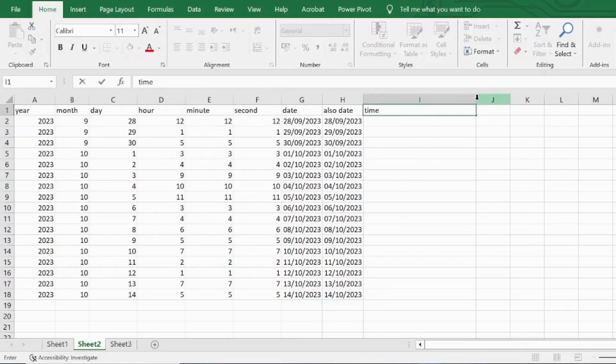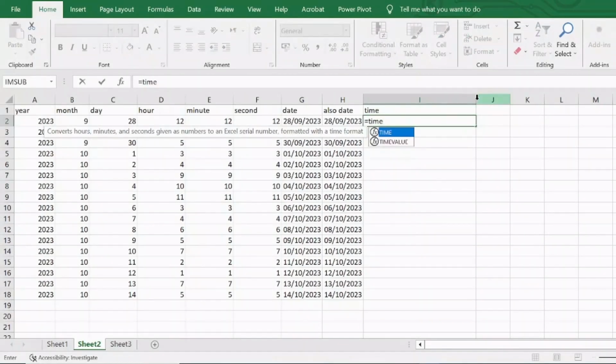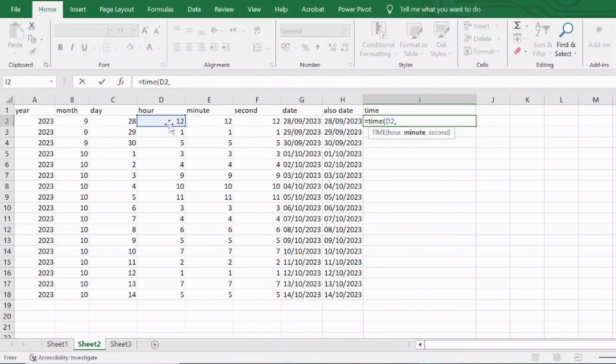And let's create a column called time and combine them. So equal time, open parenthesis. Specify the hour, minute, and second.